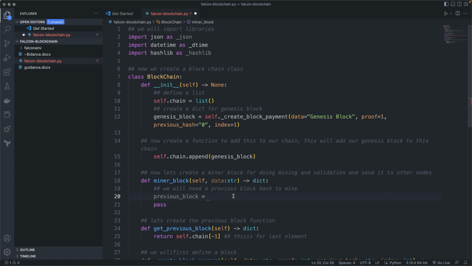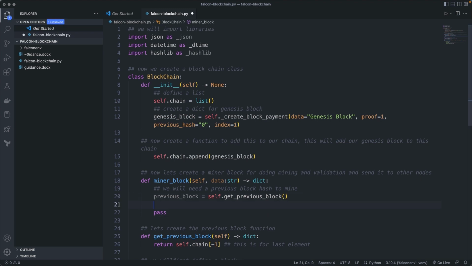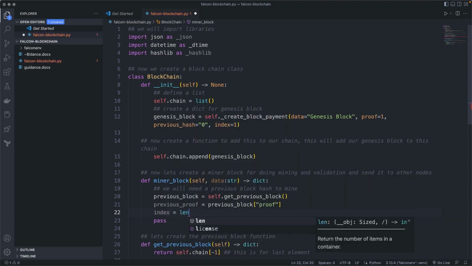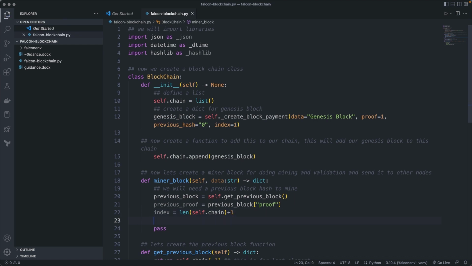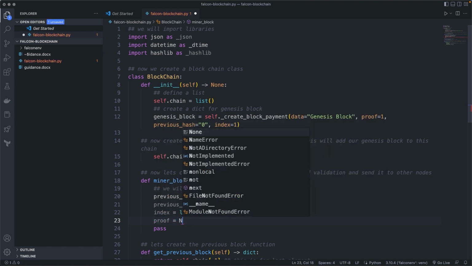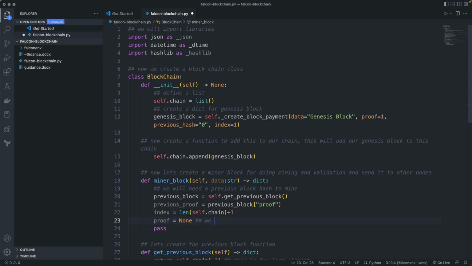And then we'll go back to get previous block. And the proof will be for the previous block. And index will be the length of the chain itself, and I'll add +1. This is where I was saying I wanted to increment the index, so that's why in the Genesis block I made index equal to 1. I can also use previous block. You can choose whatever way you want to create the index.